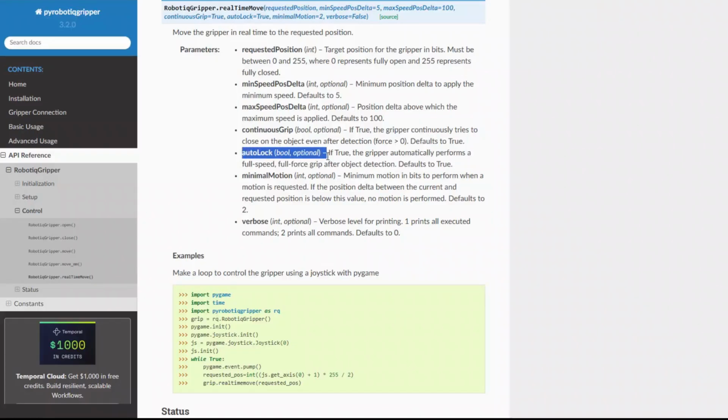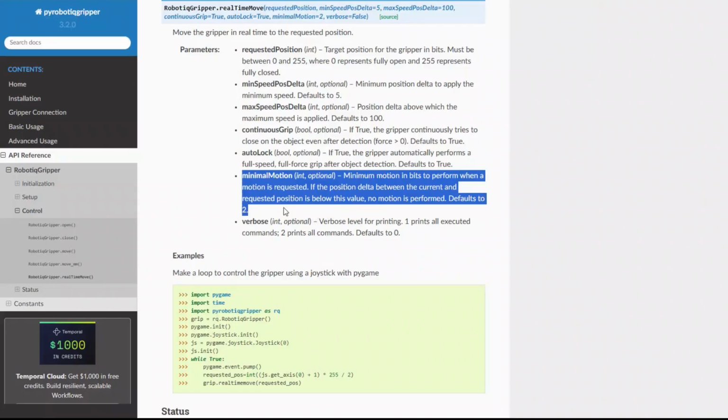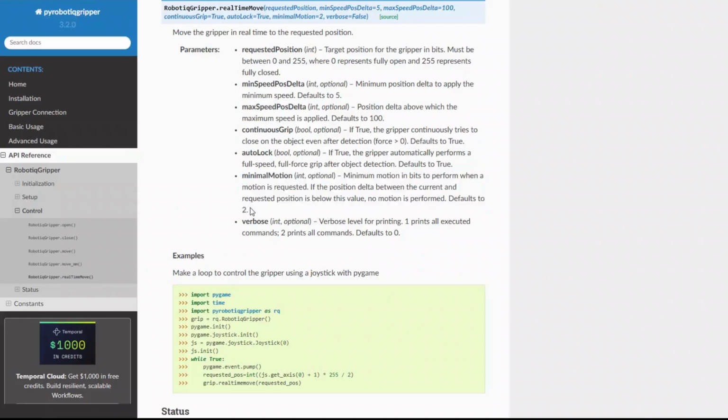The autolog function, so this is a function we spoke about previously. With this function, the gripper will close at full speed and full force if it detects an object. So there is a possibility to deactivate this function. The minimal motion is the minimal distance that you need to have between the current position and the target to have the position request sent to the gripper.